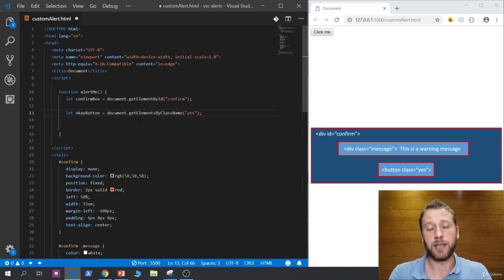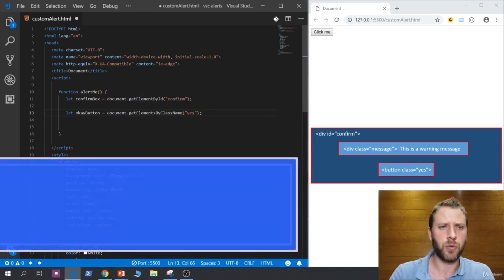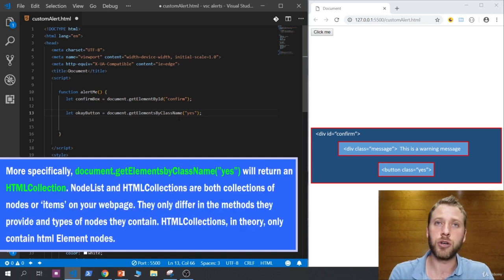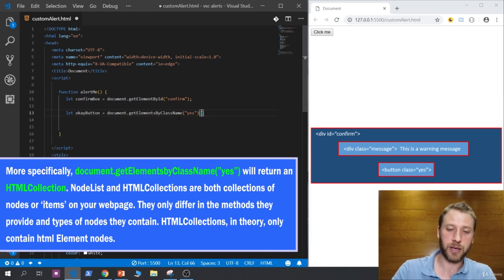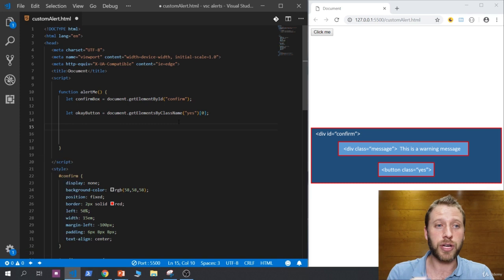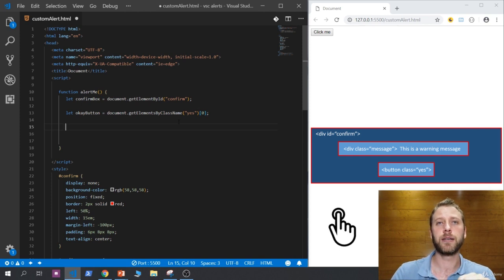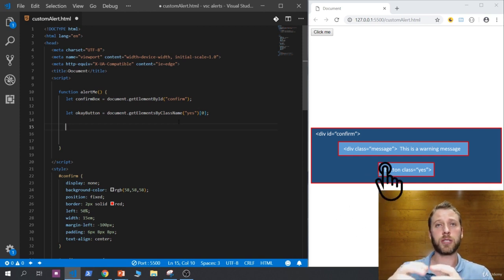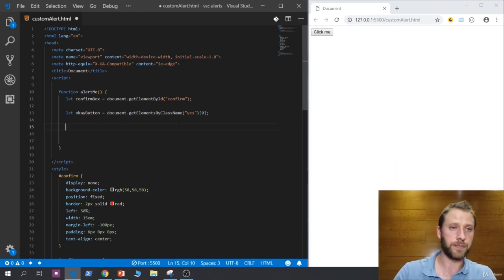Now, if we just left it at this, when you find an element by class name, it returns what's called a node list, which is almost like an array-like object. So this isn't quite enough. We've just got to access the first element of that array, which is what that is doing there. Now that we have this OK button, we want to define an on-click event, so that when the user clicks on that OK button, that whole dialog box disappears. So let's do that.